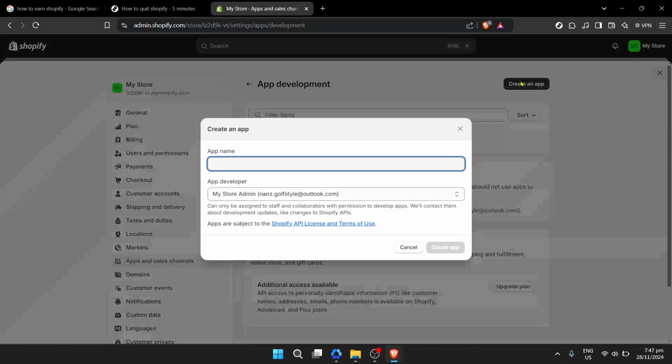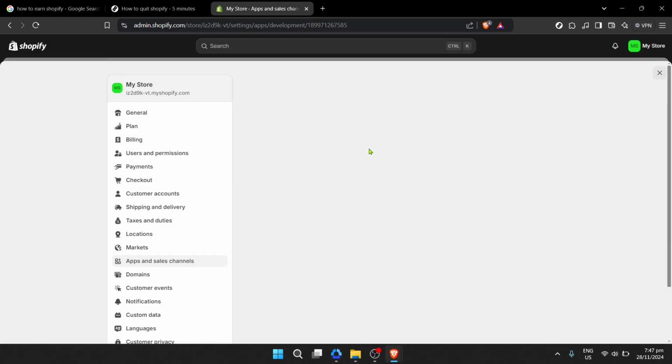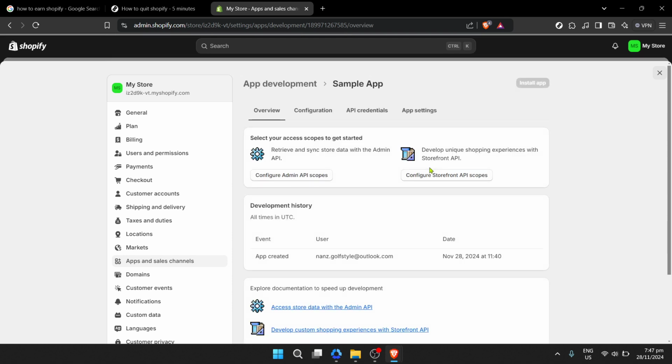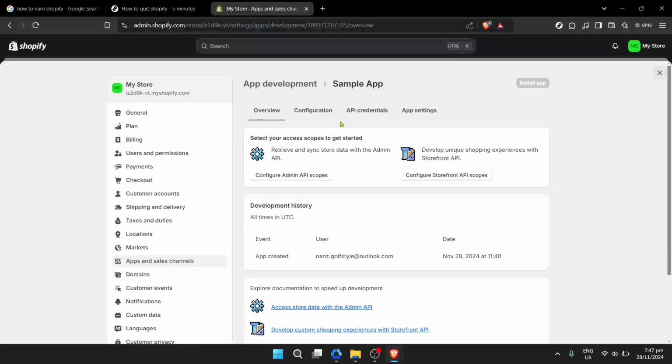Choose a name that resonates with its functionality and provides a clear description, painting a vivid picture of your app's purpose. Once you've meticulously filled in the details, the moment of truth arrives with the Create App button. This click is more than a mere command. It symbolizes the birth of your app, the fruition of your ideas mingling with Shopify's potential. And just like that, you've laid the foundation for querying the Shopify API.